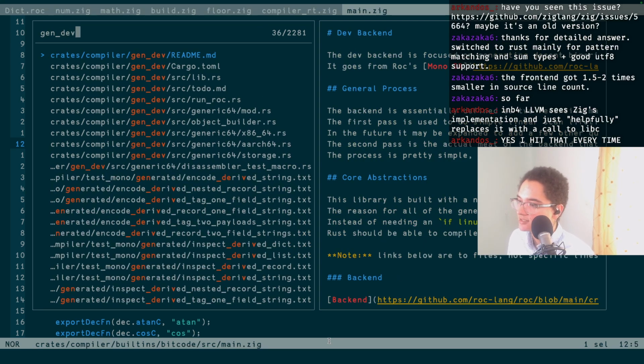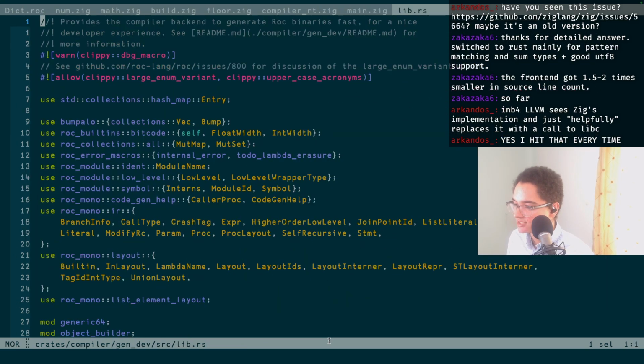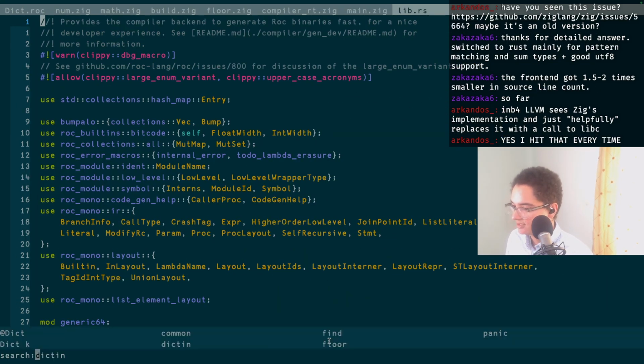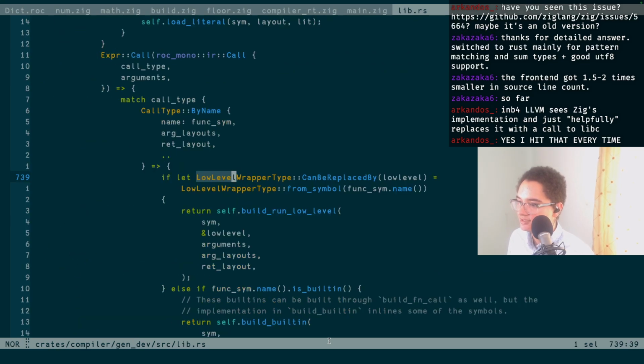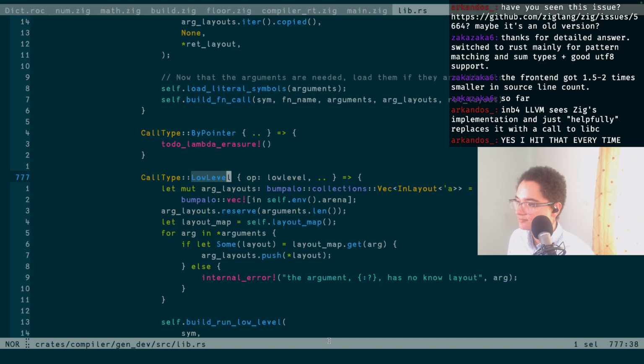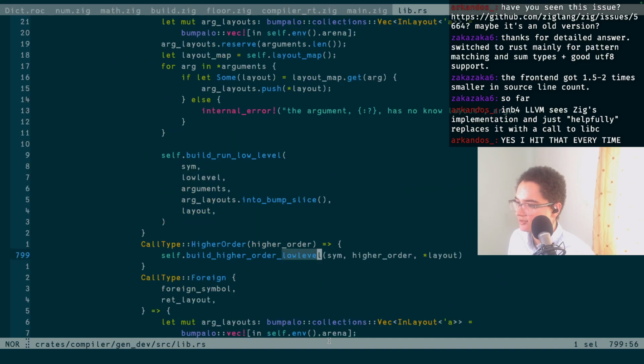If anybody ever wants to contribute to Roc, this is one of the easiest things to do. We go with low level here. Just search that and follow it down. Nope, this is calling a low level. It's going to be in this function. Build run low level, I'm pretty sure.